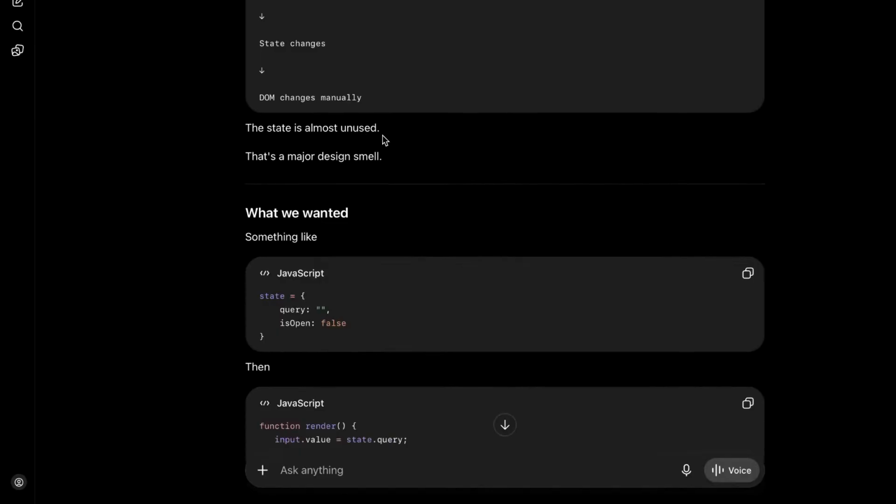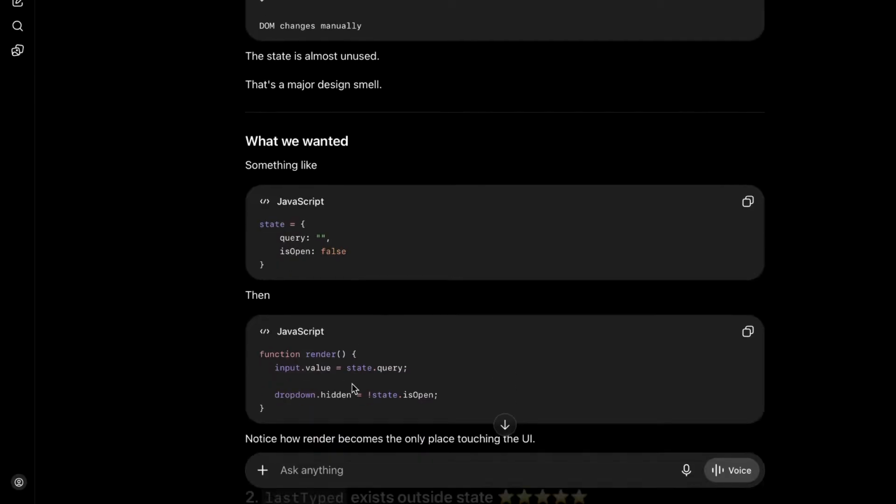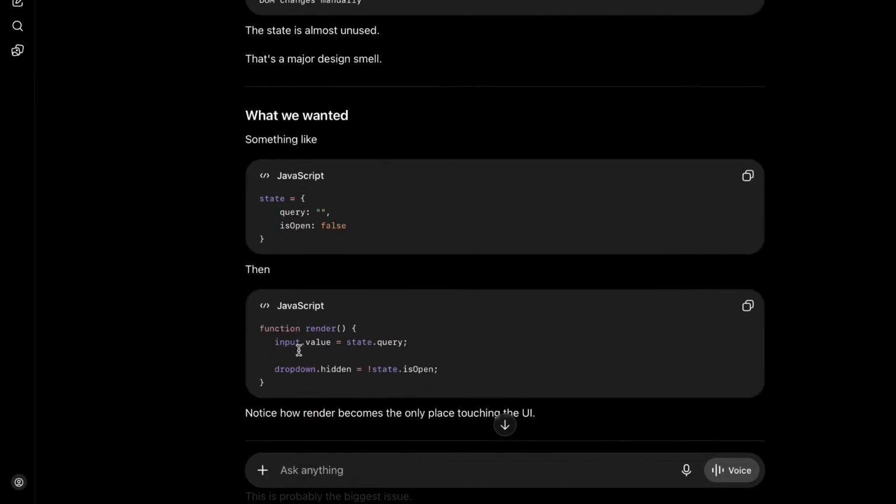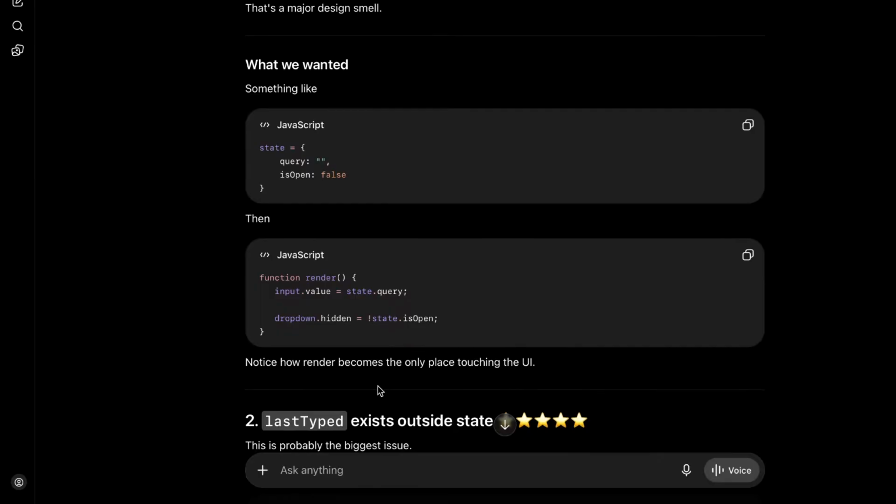The state is almost unused. Yeah, major design smell. What we wanted is something like: state.query is false, then input.value is state.query, and dropdown hidden is not equal to okay. Notice the render becomes the only place touching the UI.